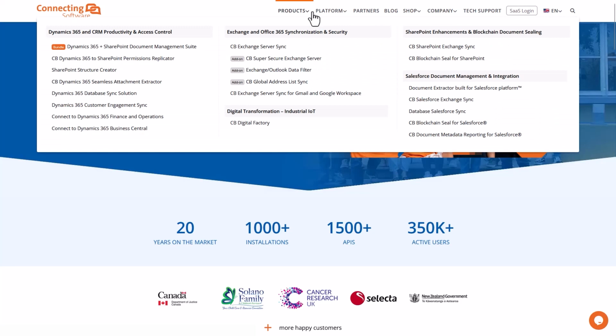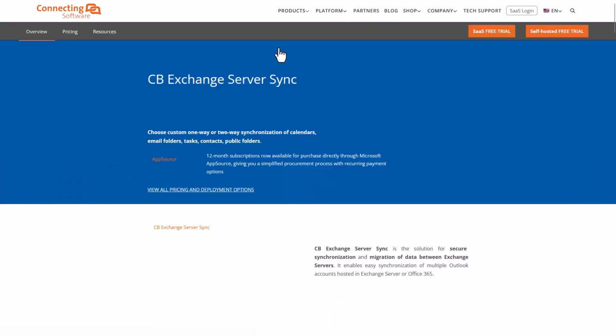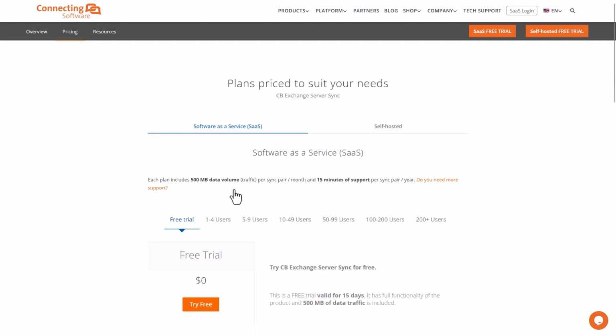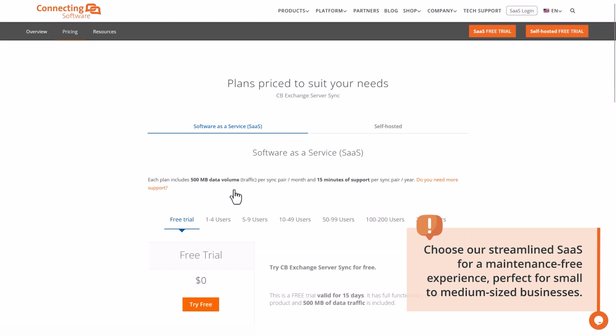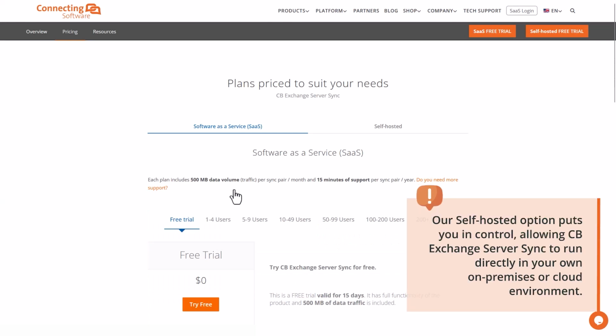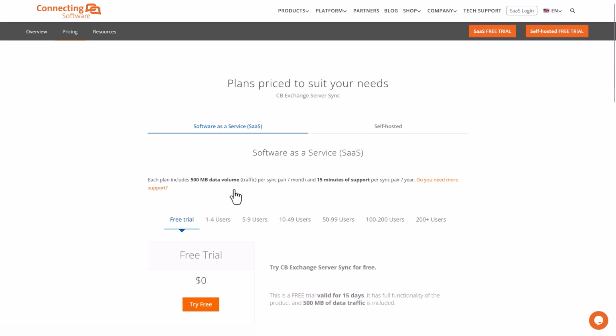From the top bar, navigate to the Products section and select CB Exchange Server Sync. On the product page, click on View All Pricing and Deployment Options. CB Exchange Server Sync offers two tailored deployment options. Choose our streamlined SaaS for a maintenance-free experience, perfect for small to medium-sized businesses. Alternatively, our self-hosted option puts you in control, allowing CB Exchange Server Sync to run directly in your own on-premises or cloud environment. In the video, we will be using the SaaS version.